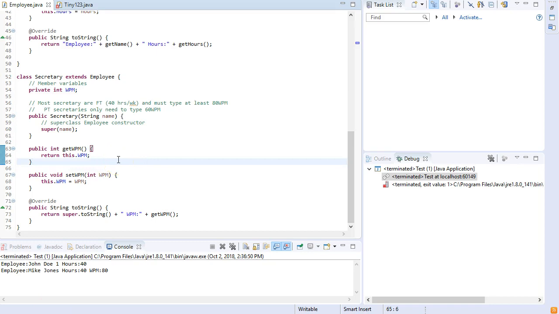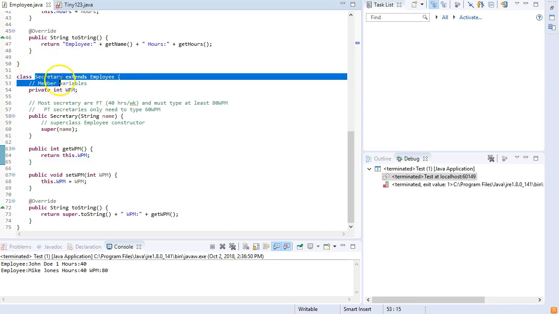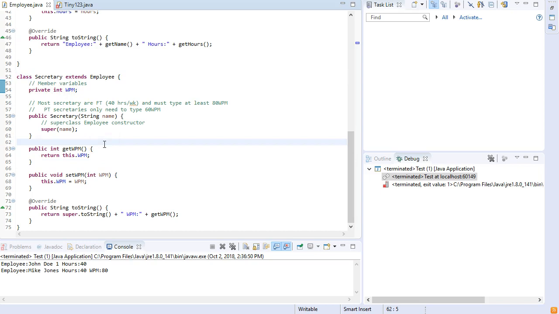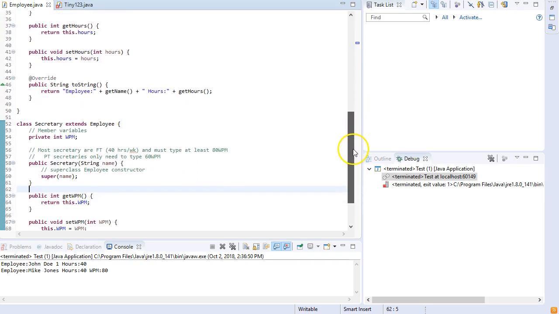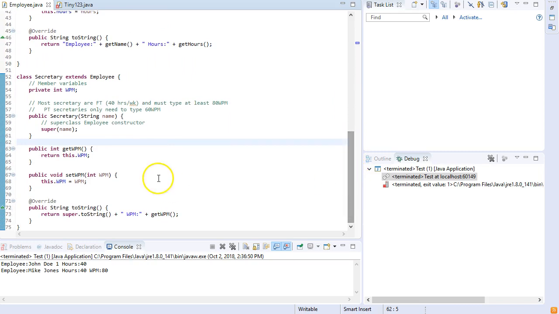In the book, when they're talking about accessing inherited fields, they bring up a different example about stocks, and that's because these simple examples, mine included, don't have enough information to really show accessing inherited fields. From this secretary class, I'm not actually accessing any of the fields of the employee. The only fields that the employee has are the name and the hours.